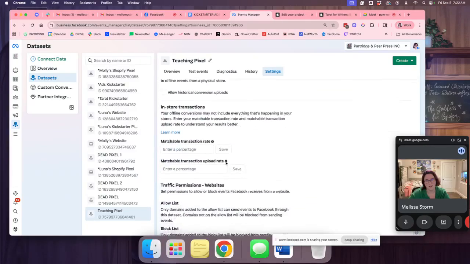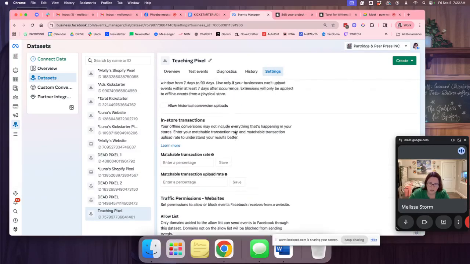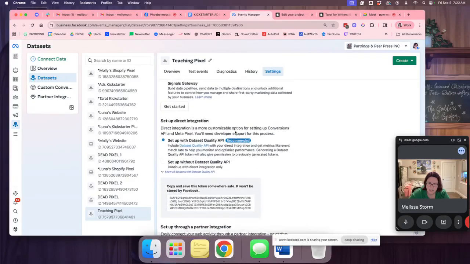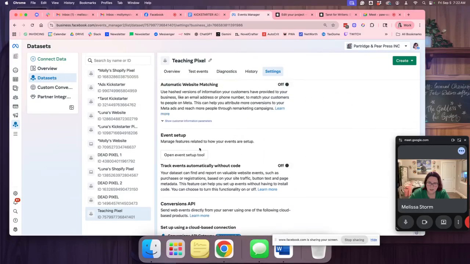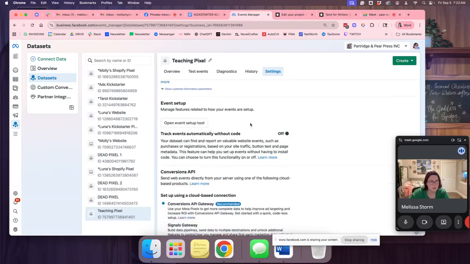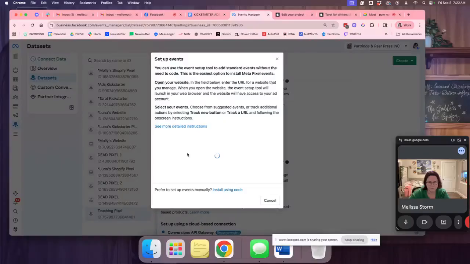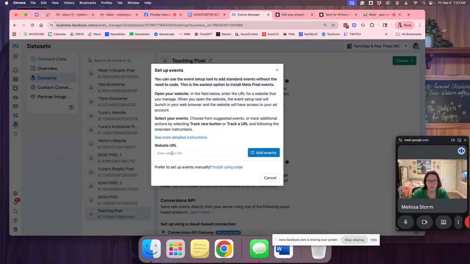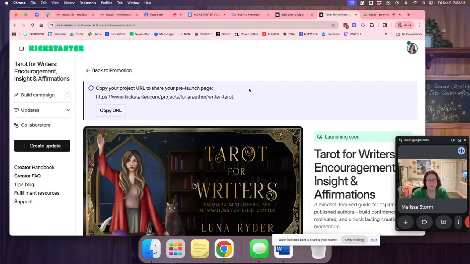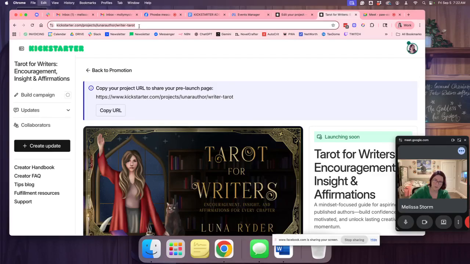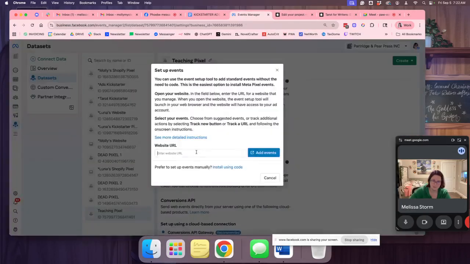So to run lead ads, you're still in the settings tab here, and we're looking for event setup. So it's close to where the API is. So event setup, open event setup tool. Okay, now you're going to put in the website of your Kickstarter. This is going to be the pre-launch page. It's not going to be a preview page. It's going to be the link that anybody that you send to the site will see. So I'm grabbing this from my tarot page since it's the example I'm working with, dropping it in, and then hitting add events.